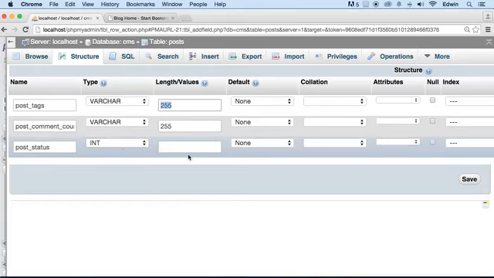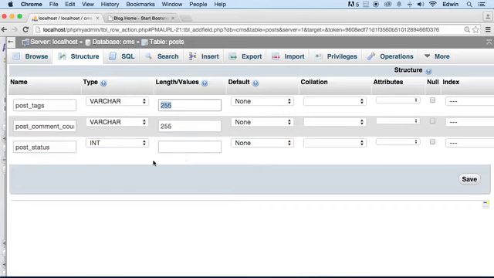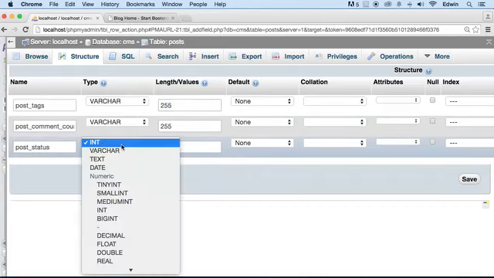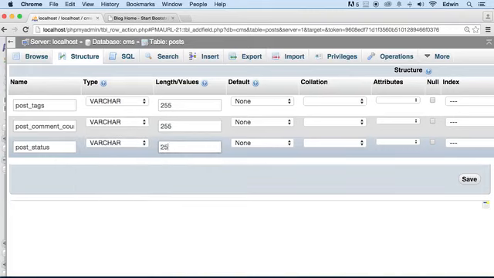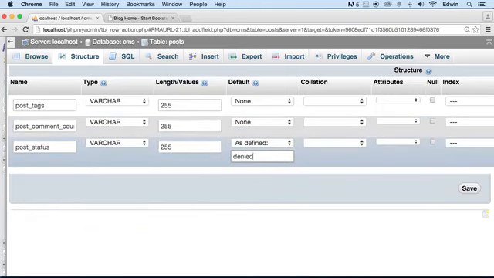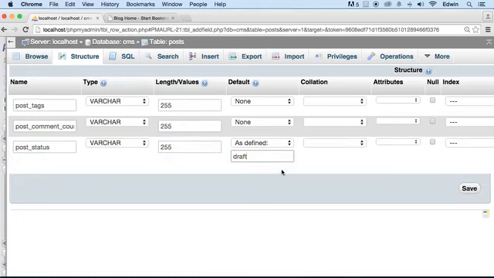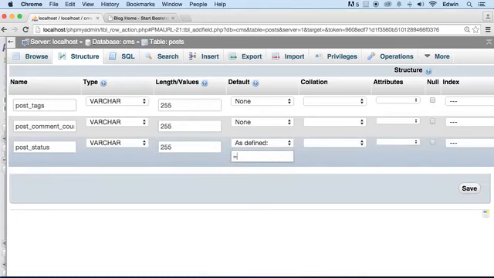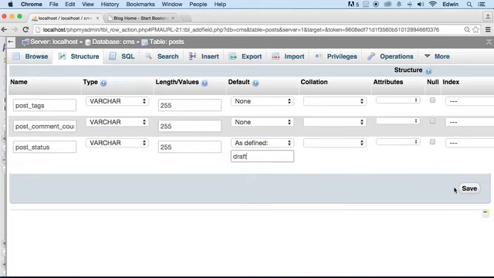We could use zeros and ones just to say that if the post is zero, we can deny it or whatnot. But I'm going to say varchar 255, and I'm going to set a default for this. The default for the posts is going to be denied, or actually draft. Actually, you know what? I'm not going to do that right now. We can set this later. Actually, let's do it right now, I'm sorry, so that you can see how this works. So post status, comment count, post tags. We're good to go. Let's just click save.